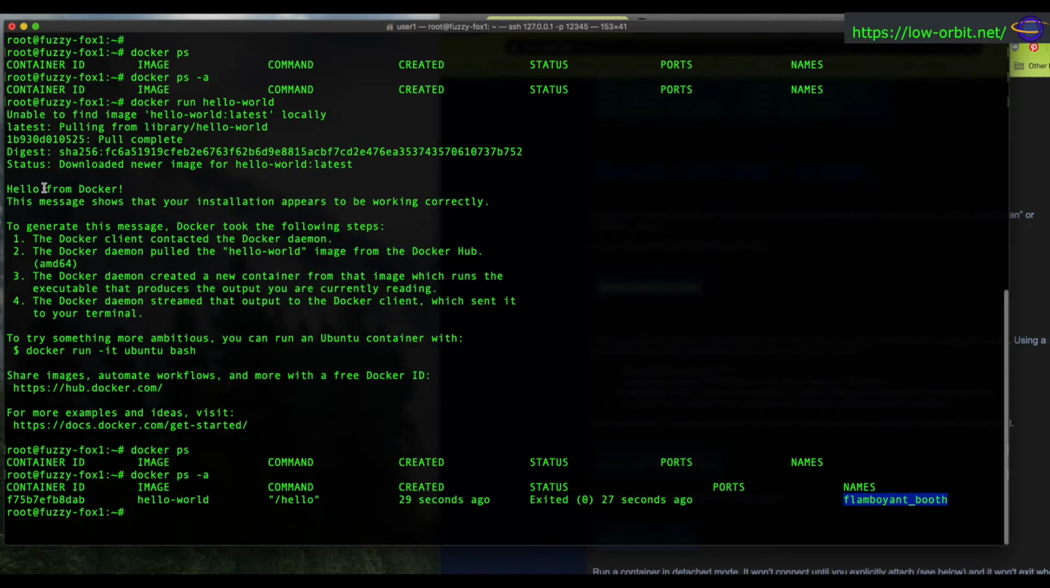Now, running this hello world program, you'll see it says hello from Docker. So basically, it pulled down the image, said hello from Docker, and gave you a basic hello world message, which is all fine and great. So we could also say docker images.